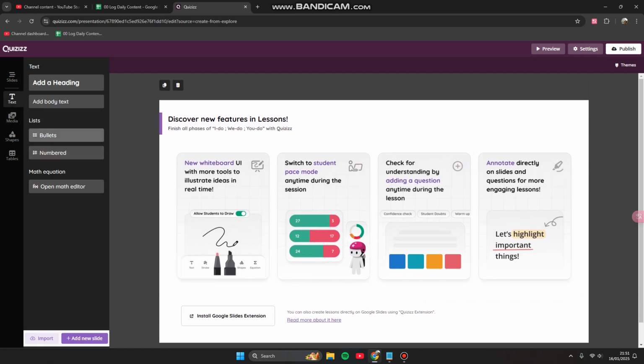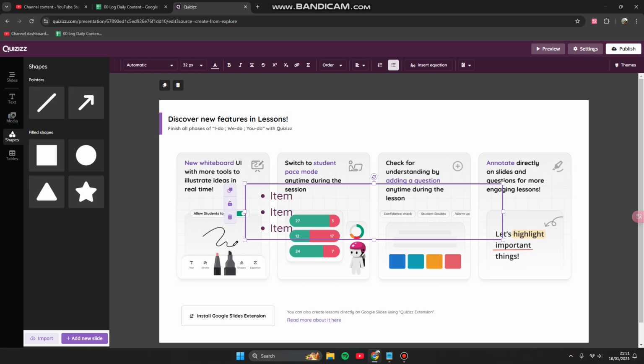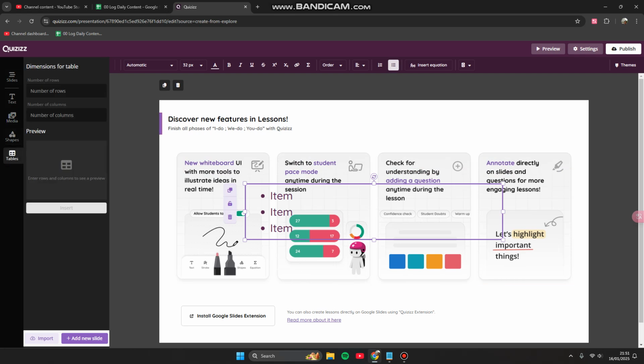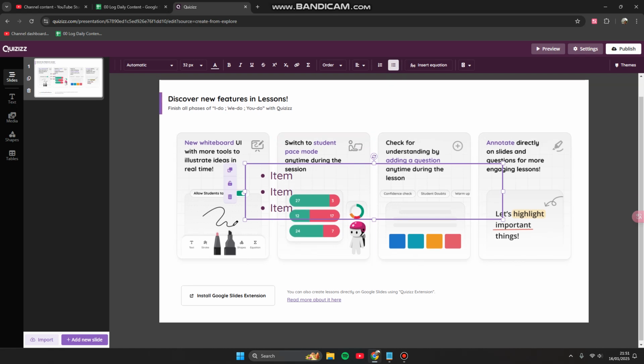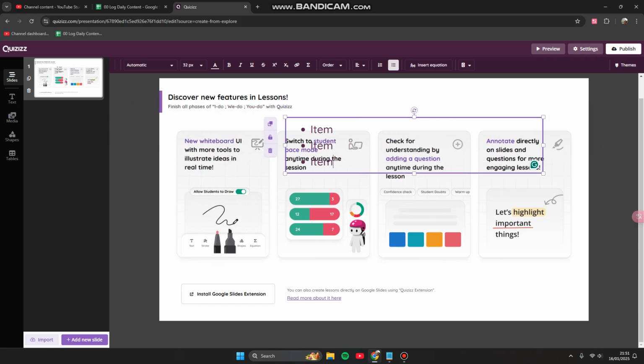Here, for example, you can add media like video, audio, and image, fill with shape, table, and this is the slide. So you can try to edit the slide and so on.